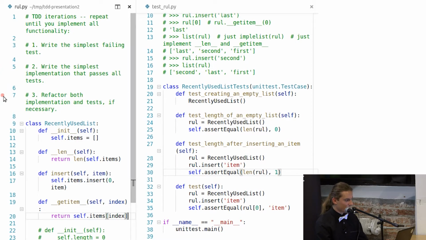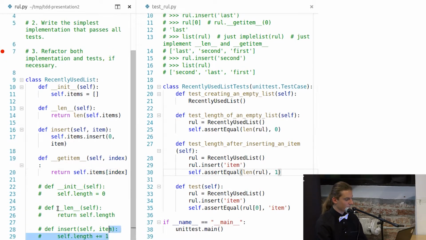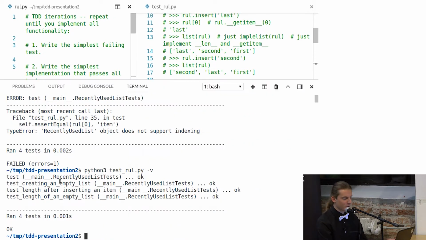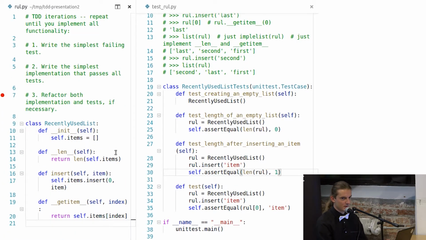So now it's time for refactoring. And is there anything we can improve in implementation? Delete this comment. Yes, delete commented code. And now I need to run tests to make sure that I didn't break anything. Yes, they pass. Anything else? Okay, so there is nothing more that we can improve in implementation. So we can move to tests.